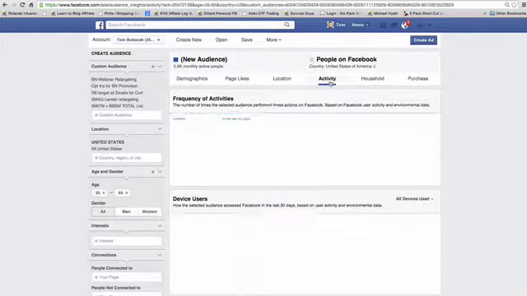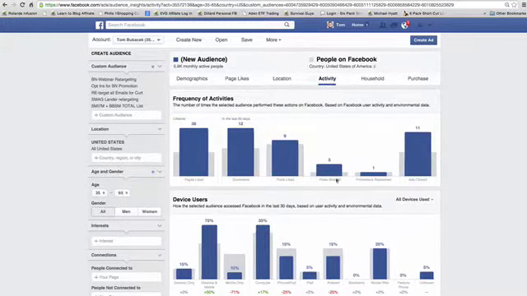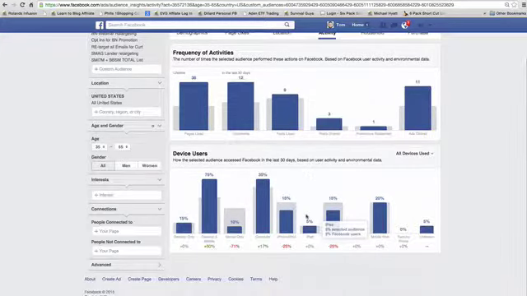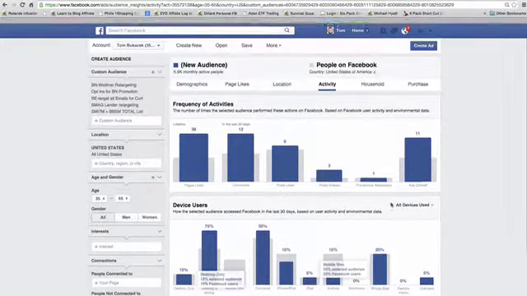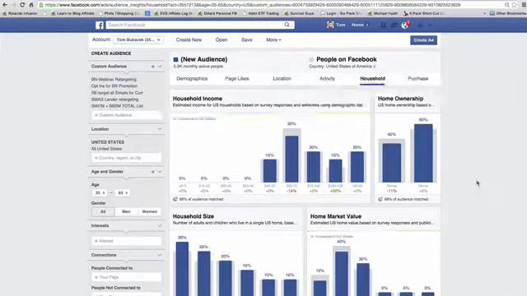How about location? I'm only going to advertise in the US anyway. Activity. Looks like nobody here redeems promotions either. They do click on ads as much as, actually more than, they click on pages they like, so that's great. Looks like I do have some desktop-only users, some mobile. Pretty much I'm always going to split test both.